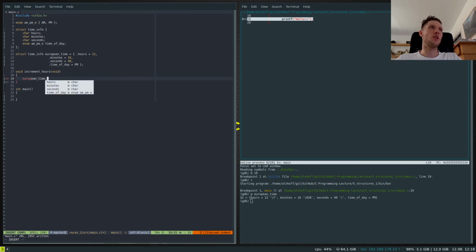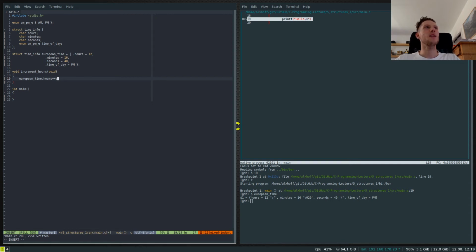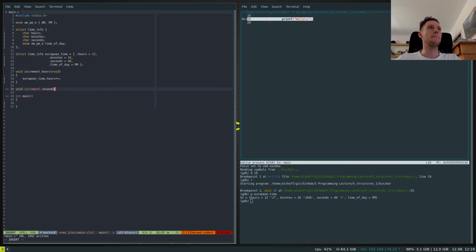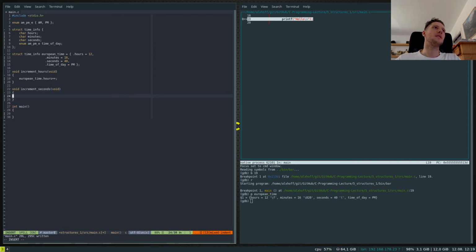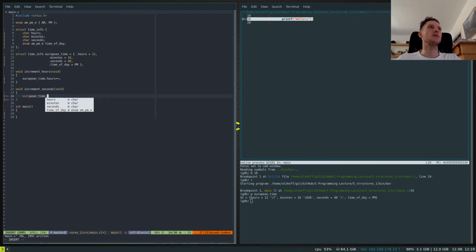And I want to use the dot notation, and my YouCompleteMe Vim add-on will tell me, okay, this structure has these 4 members. These are what I can access. So I can access the hours and then just go plus plus, right? And so it's going to increment the hours, and then we can do void increment seconds. Do the same thing. European time dot seconds plus plus, right?